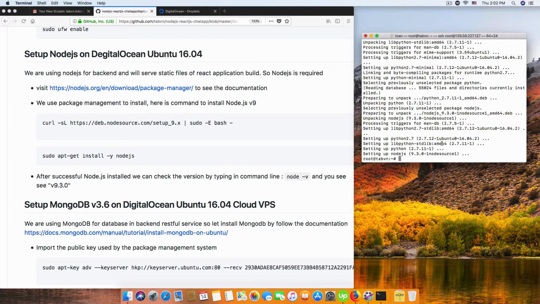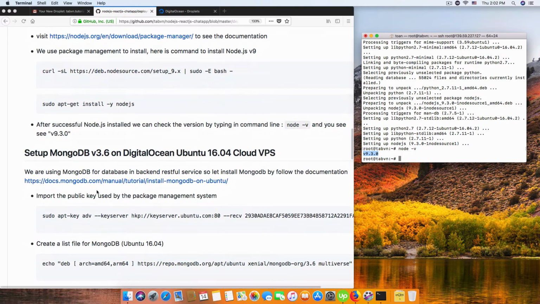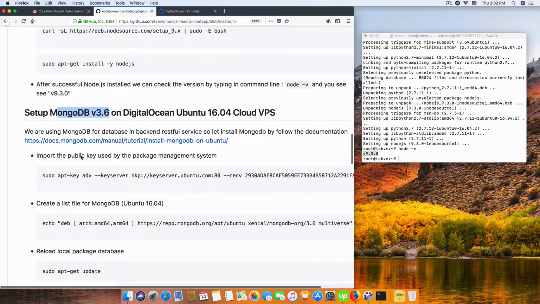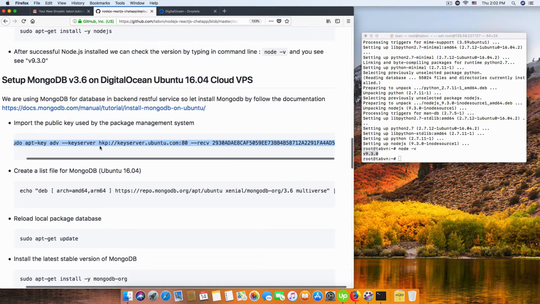You can check the Node version on your Ubuntu by simply typing node -v, and now you see the current version of Node.js installed. So the next step is MongoDB, because we are using MongoDB for the database. There is documentation from the official MongoDB site if you want to follow along, and here you can just copy this.